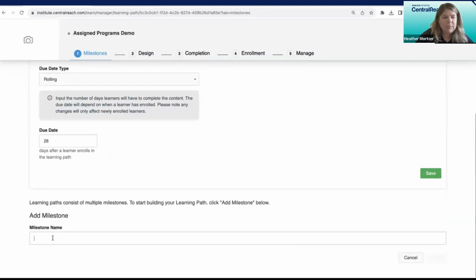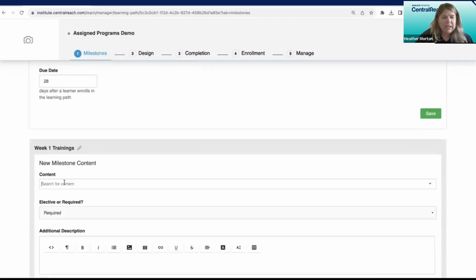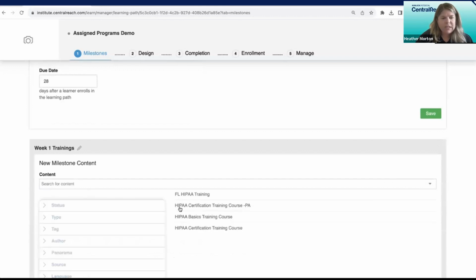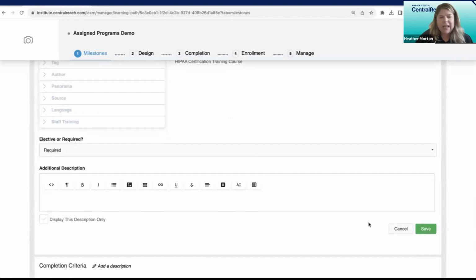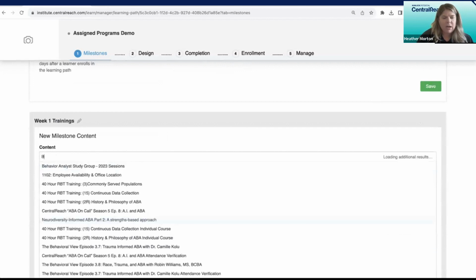Now I can start building my learning path. So I'm going to add a milestone name. So this is going to be week one trainings for my staff that they need to complete. I can then add in my content and I can say everyone needs to do HIPAA. And what I'm going to see here are trainings that Central Reach Institute gives me. I'm also going to see trainings that I have built. I can then decide, is that training required? Is there any additional information I need my staff to have? And I can add that all here.